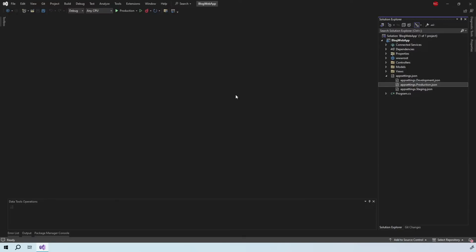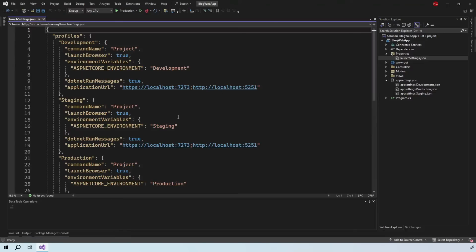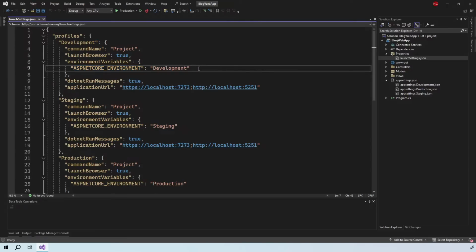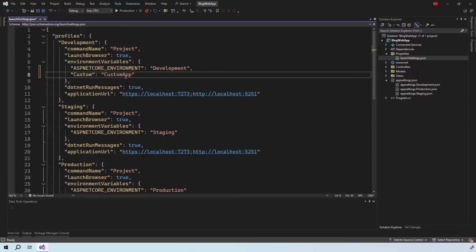I would like to mention something about the environment variables. If I go to the properties folder and open up the launchSettings.json file, we will see that for each profile we have environment variables. By default, we have the ASPNETCORE_ENVIRONMENT variable for each profile, but we can add more environment variables to each profile. For example, I will just paste a new environment variable. It's called custom, with a custom app value.